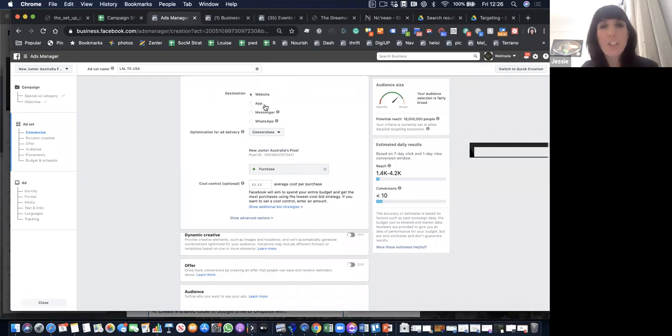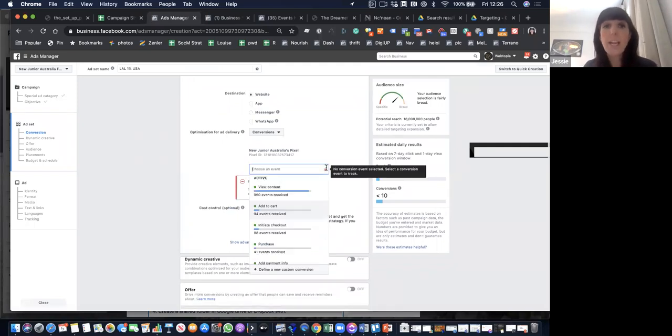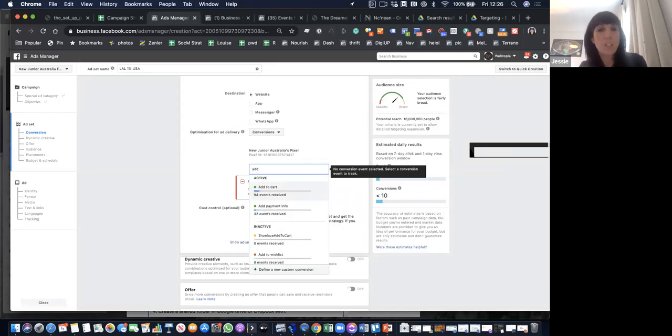So then destination is website, optimization is conversions, event you want to choose is purchase, and ideally that needs to be green. Now, in the case of some of you who don't yet have a purchase and there's not enough data for this to be green, then you could select one step up the funnel, which is add to cart. So before someone purchases, they add to cart, and there's probably about 4 times as many people adding stuff to cart on your site as purchasing. So if you want to choose add to cart as the goal, then you could use that instead.